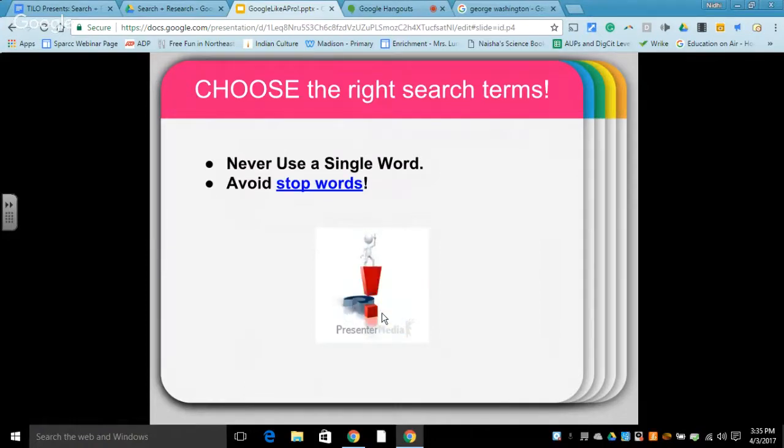So try to be more descriptive and avoid stop words. By stop words, I mean extremely common words like is, can, but, from. All these are common words. So when we are searching, we can avoid those words.